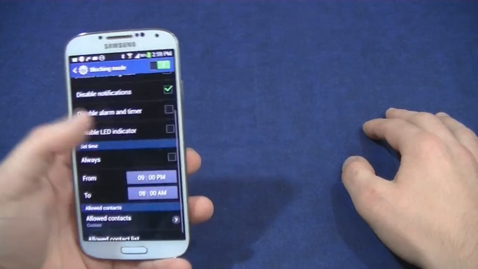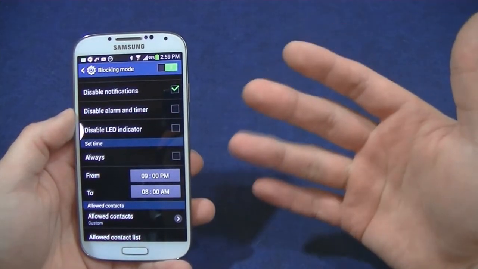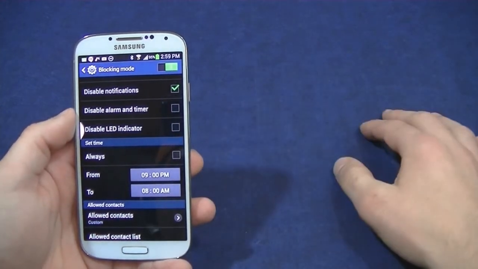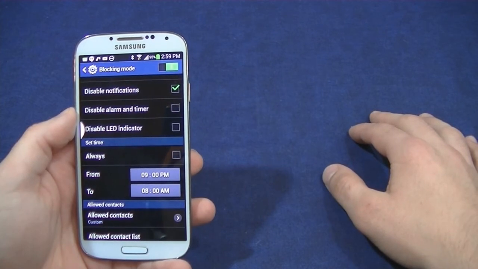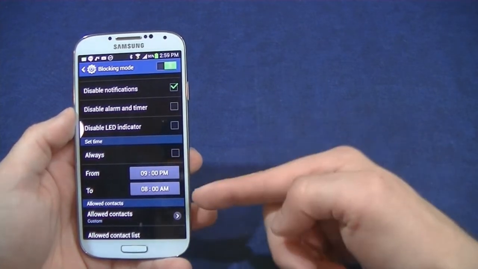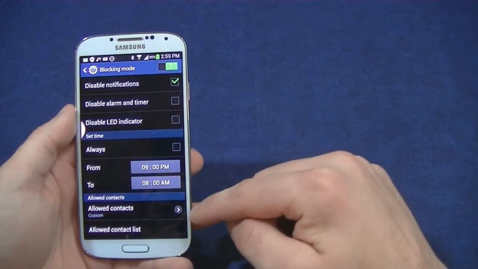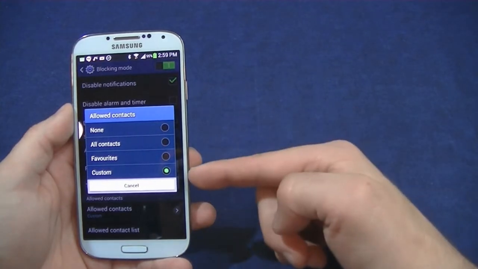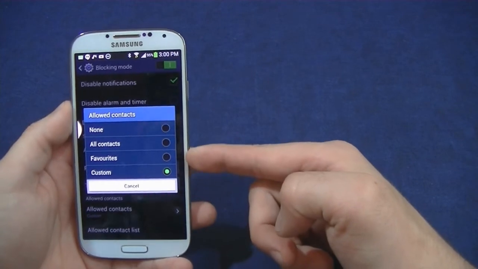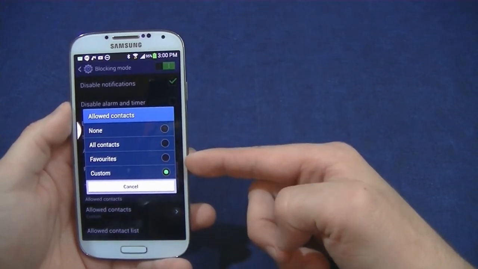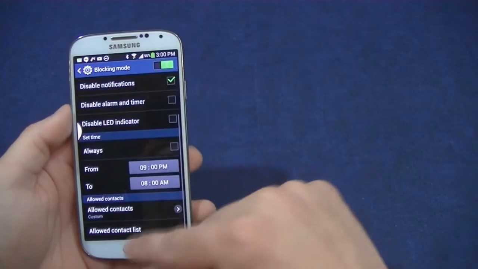And you can also have always, so it's always going to be doing the same thing, or you can set up a time. So I don't want after 9 to get any text messages or any notifications or any emails or anything like that, and then when I get up at 8 o'clock I want to resume that again. So it's very nice. You could also do custom ones for your boss or whatever, or you can do all your contacts, just your favorites, or you can just do none. So it's a very nice feature in here.